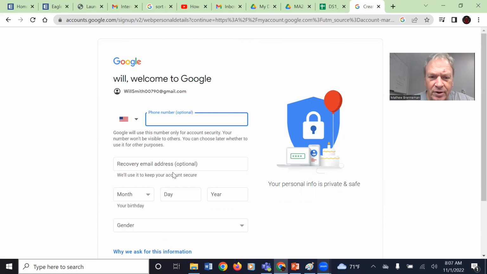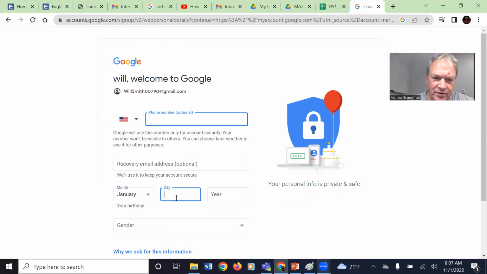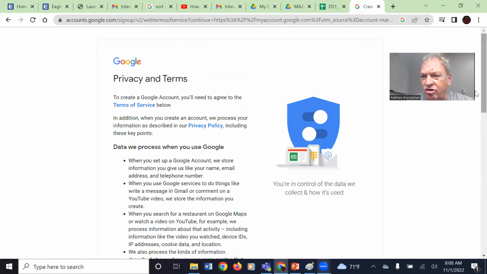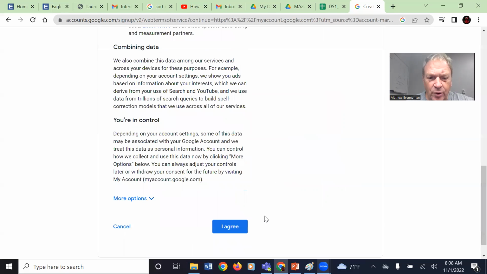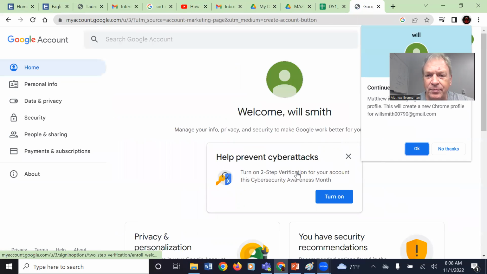And it will ask you for your phone number, which is optional, and your birthday. So, again, you can put in anything. You don't have to put in your actual information, right? And gender, I think you need to put that in. So whatever. And then you hit next. And this will generate a Gmail account. You can go ahead and say, I agree, and it will create some sort of Gmail account for you. Okay. And there you go.